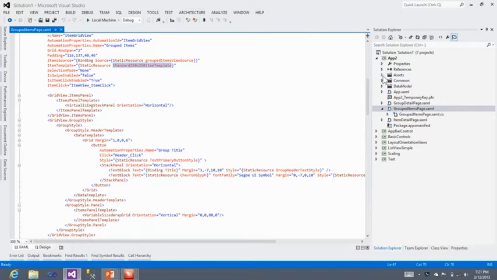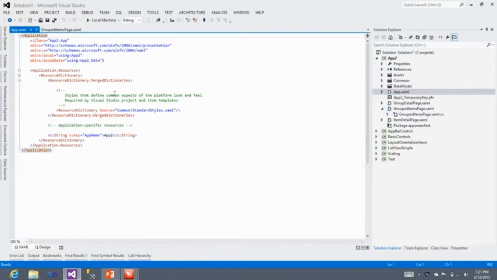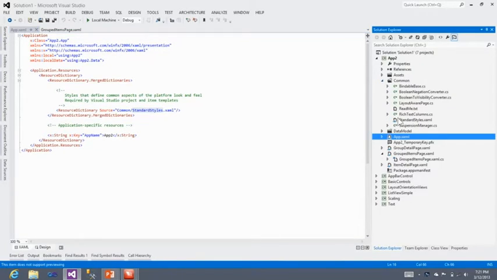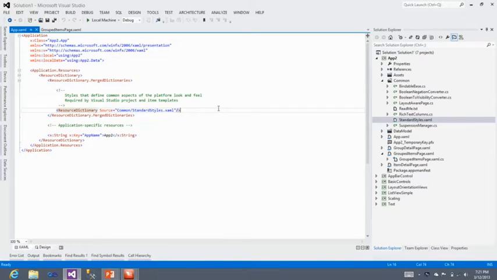We can go and find that template inside our app.xaml, and sometimes app.xaml just includes another XAML file, which is in here. So we'll find it under standard styles. You'll probably want to pillage and plunder the standard styles.xaml file for all the good stuff that you want to make your stuff work nicely.